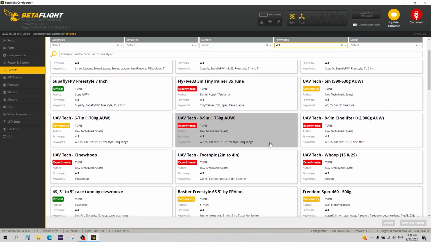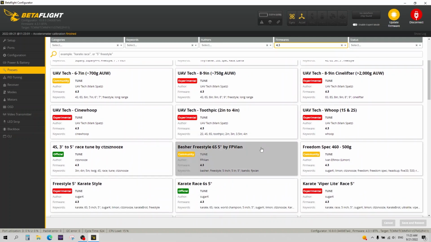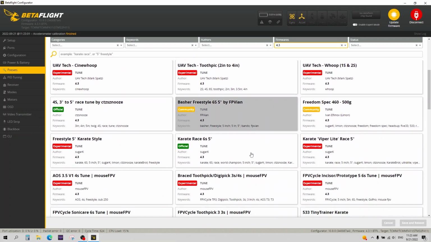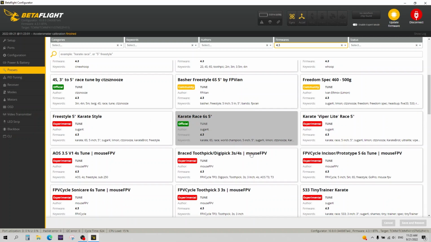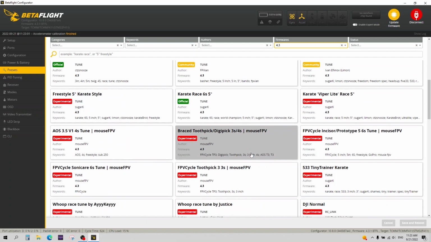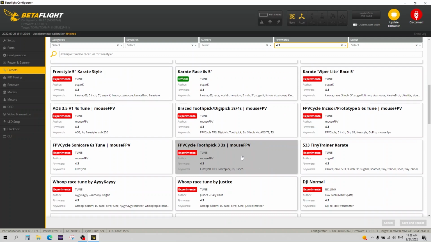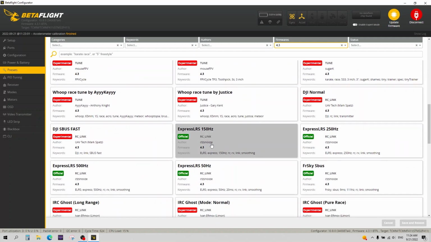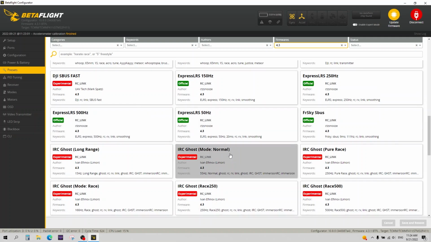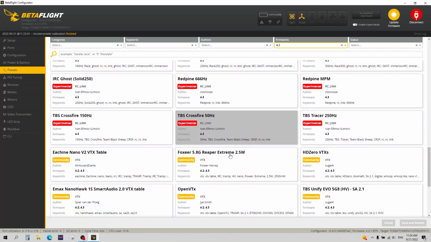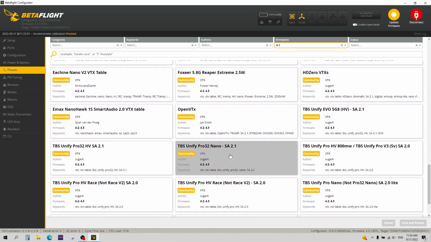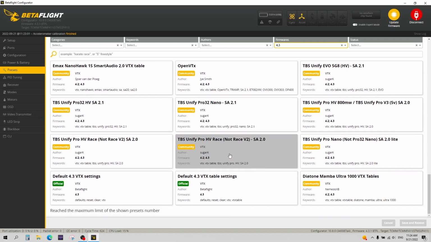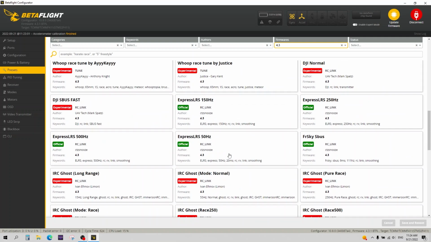The reason that I think this is a good way to go is that these are tunes that other people have flown, and they'll have the correct filters and stuff for the size of quad. So for example, if you have a 3-inch toothpick, something that's lighter, maybe this one will be better. This one's not a toothpick, so that's probably not appropriate. There are other types of presets here for like Express LRS, for example, for the type of receiver you have. So you can choose different ones based on the type of quad you have.